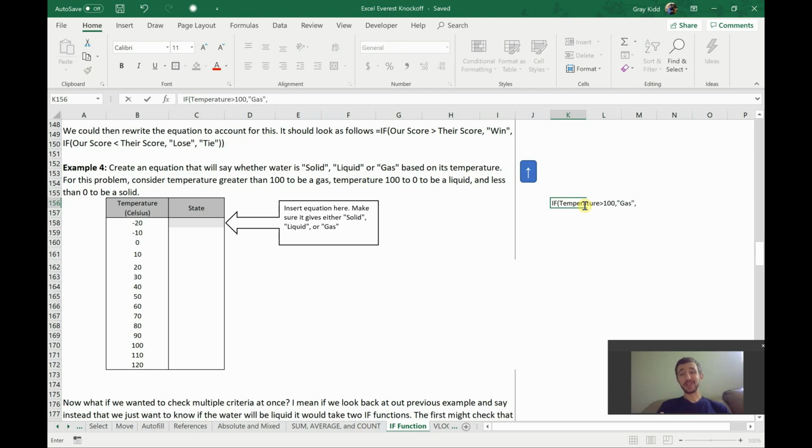But if it's less than 100, it could be either a liquid or a solid. That's why we need a second check. Okay, so we'll just say liquid or solid. Okay, so that's one if statement that says either gas or liquid or solid. Now let's write a second if statement to determine whether it's liquid or solid.